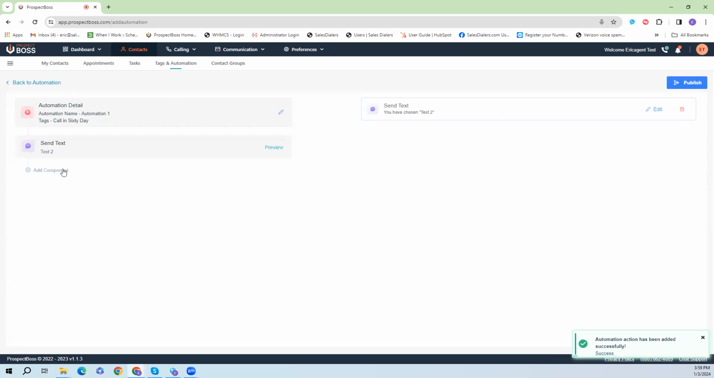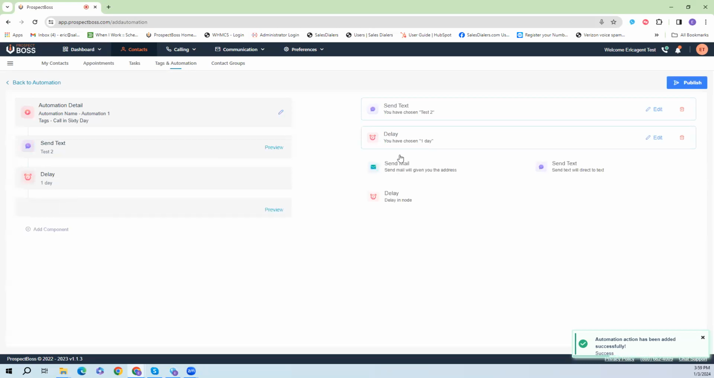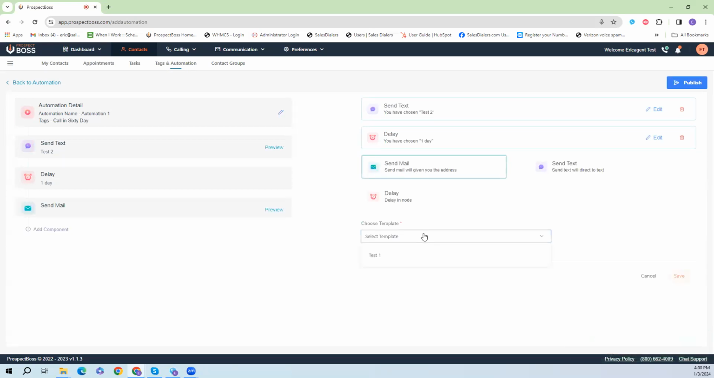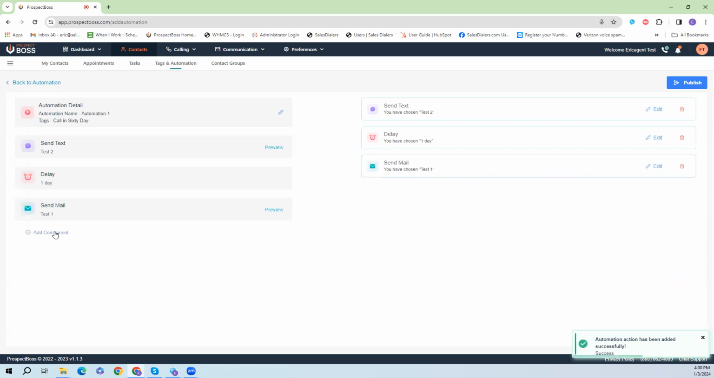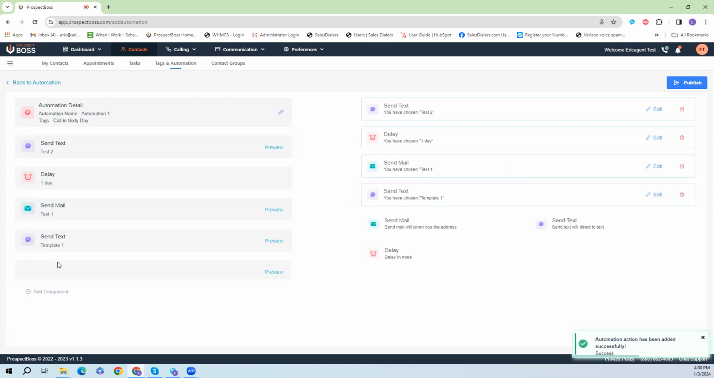Then if we also want to send them an email tomorrow, we can add in a delay where it will wait a day. And then we can choose to send an email out the second day to their email. We can then add any additional emails or texts or delays we want into the system. That way you can set up a series of automated texts or emails to automatically go out to those customers based on your criteria.